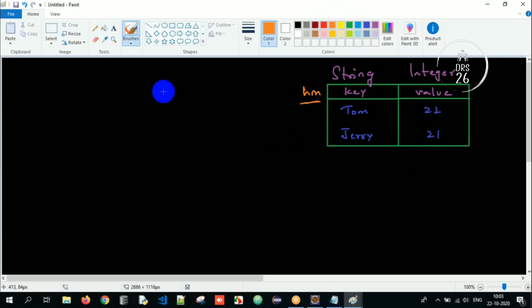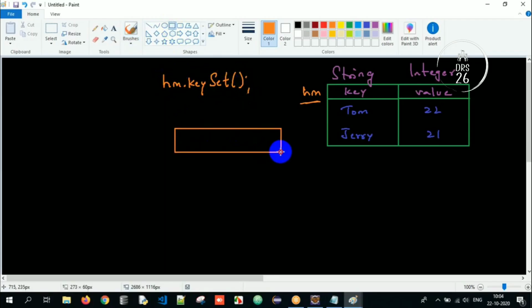So I want to convert it into a set of keys. HM dot keySet. When I tell HM dot keySet here, a set got created. See, HM is a map. Map dot keySet means a set of keys will get created.